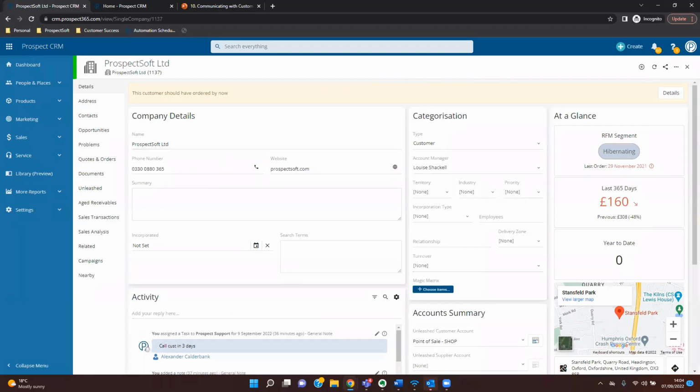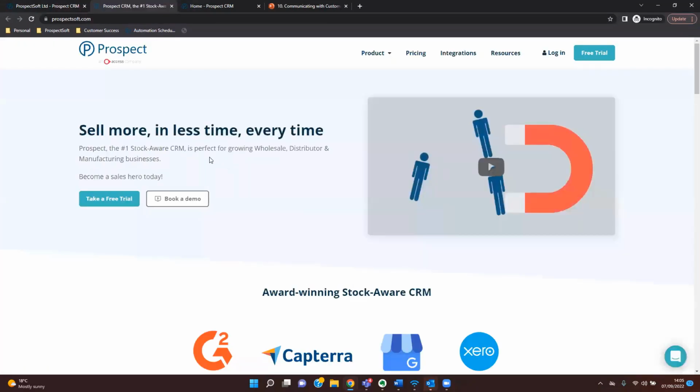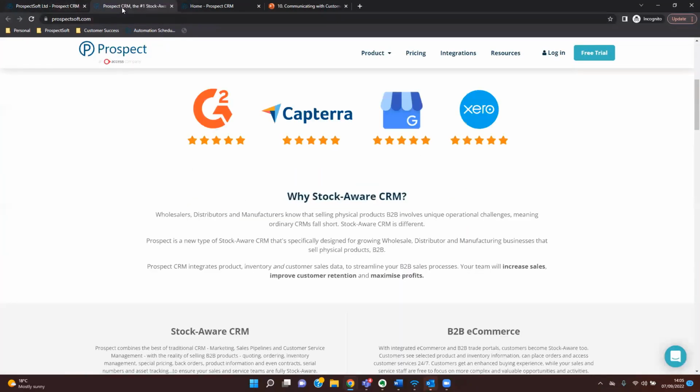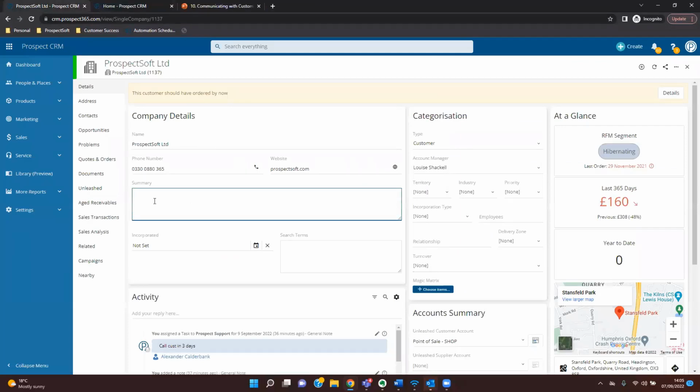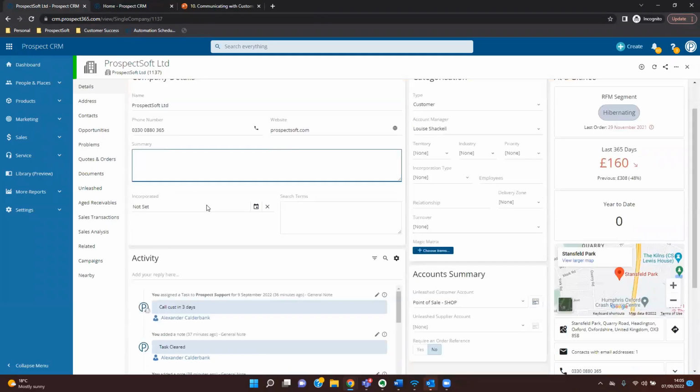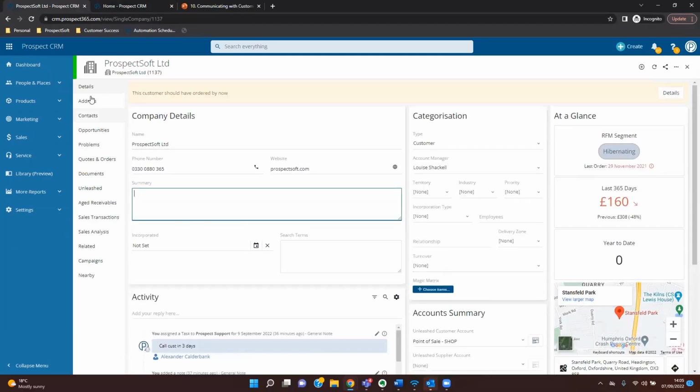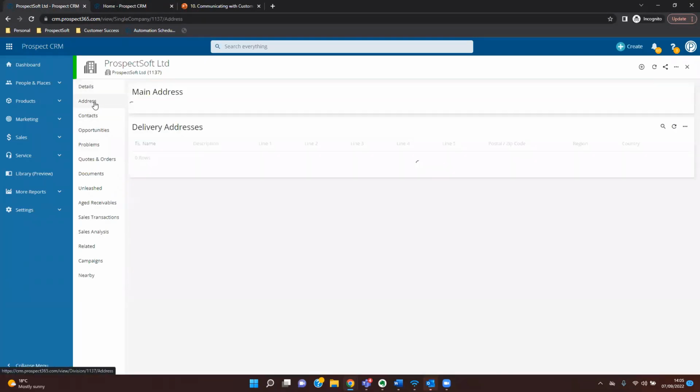So the company allows you to store the following information. So we can obviously get the company name. We have telephone numbers, a website, which is actually a hyperlink as well. So you can click on that little logo to the right, open up the website, in this case, the Prospect website. You get a bit of a summary if you wanted to jot down some notes and bits and pieces about the customer that are important for people to know.